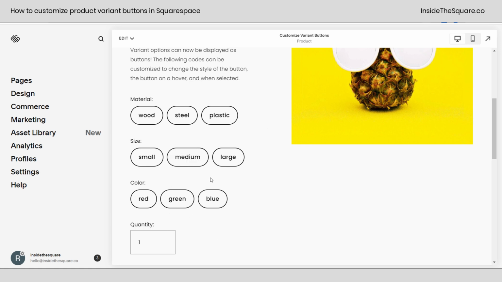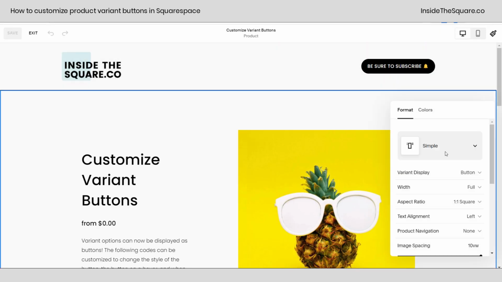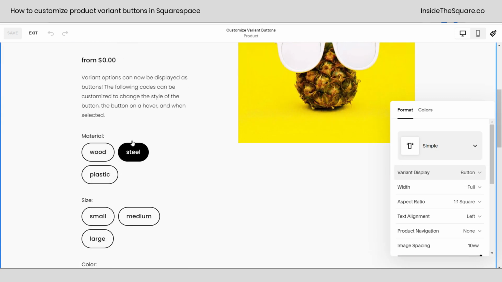Now, if you see dropdowns and not these buttons, I want you to hop into edit mode and edit the design. We'll scroll up here and select edit section, and here we have variant display set to button. Again, this is in edit mode, edit the section, and instead of dropdown, have it set to button, and you'll be able to customize these buttons with CSS.